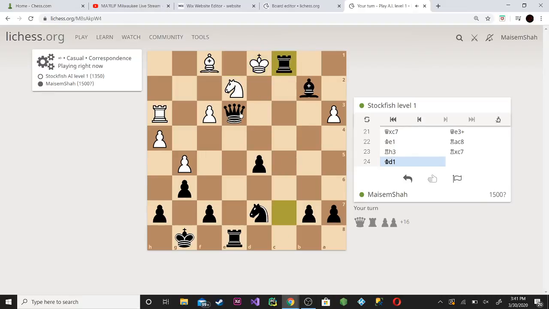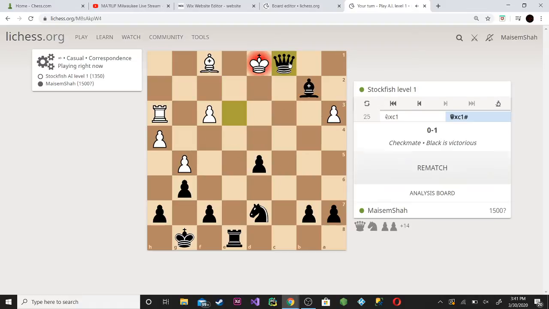Wait, no, it's not. No, you can take it. It is because your bishop is protecting. Just go do this. And I think it's checkmate. No, you probably take it with the bishop. No. Yeah, checkmate, no matter what. Oh yeah, the rook is there.